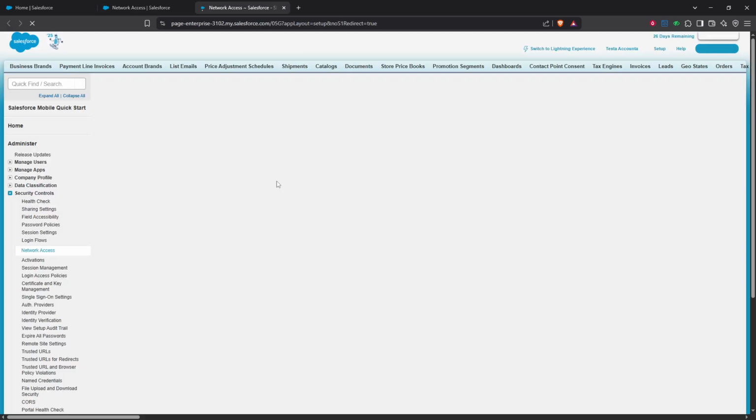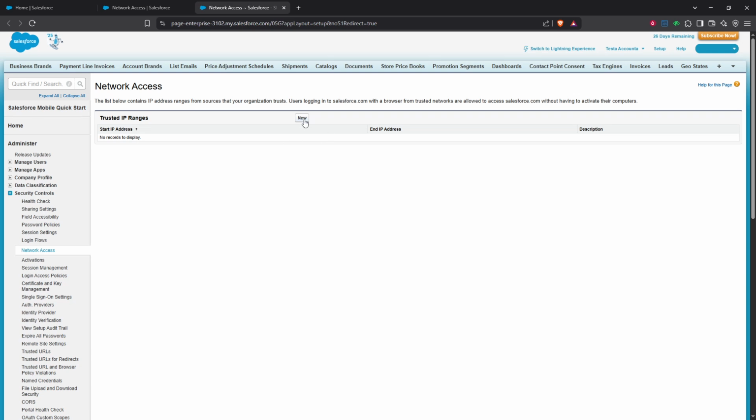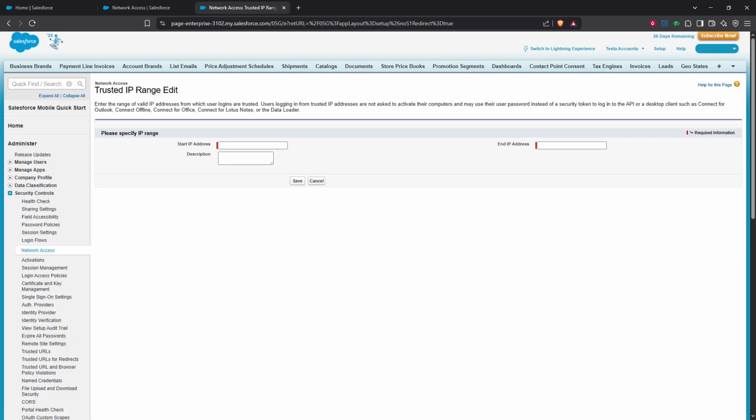Moving along, to create a new IP range, you need to click on the button labeled New. This is an important step as it initiates the process of defining a range of IP addresses that will be allowed to access your Salesforce environment.